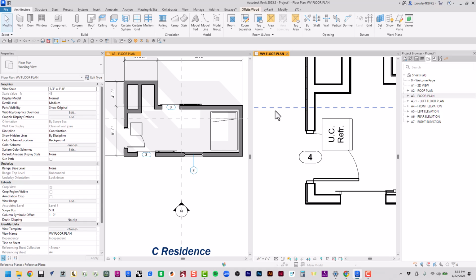So now I've added that door in, and as you can see here on the sheet, that door has been added in as well. The door tag, however, was not added. Okay, so things like annotation, text, dimensions, those kinds of things are only relative to that specific view.